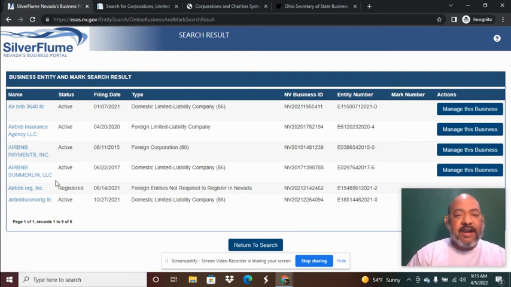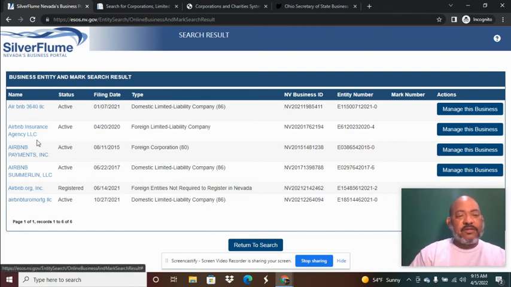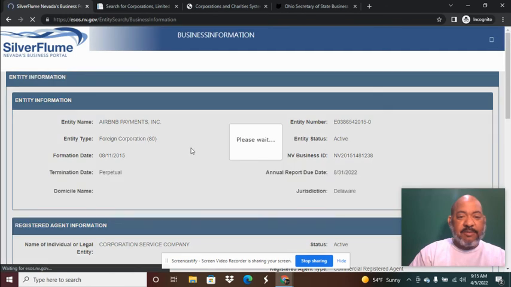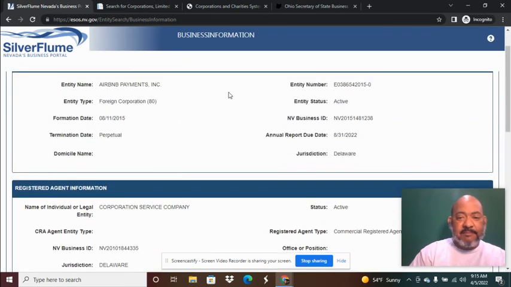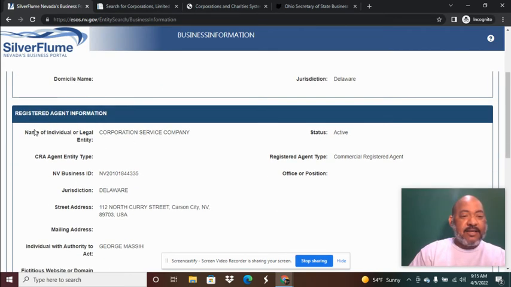And none of them are just AirBNB specifically. So I've searched these, looked at these before. Let's just say we went through and said, okay, which one is it? Let's try AirBNB Payments. It's a foreign company. And so AirBNB Payments Inc., get their entity number, the date that they filed, and look at this.